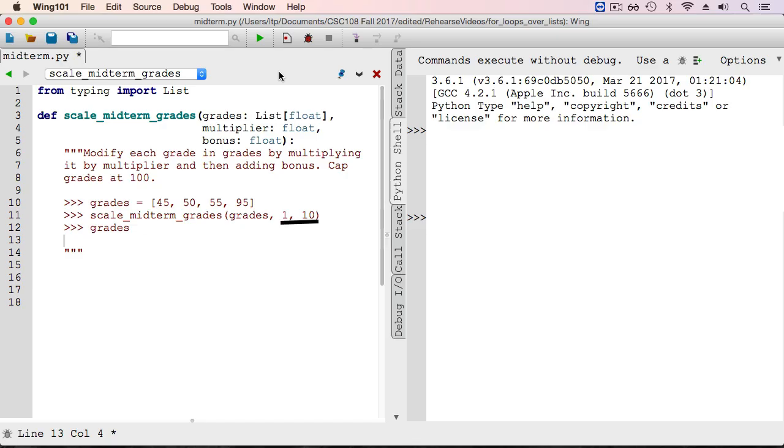In the given example, the multiplier is 1 and the bonus is 10. As such, each one of the marks gets multiplied by 1 and has 10 added to it. 45 gets scaled up to 55, 50 gets scaled up to 60, 55 to 65, and finally, even though 95 plus 10 is 105, 95 gets scaled up to 100, since no grade should exceed 100 after being scaled up.